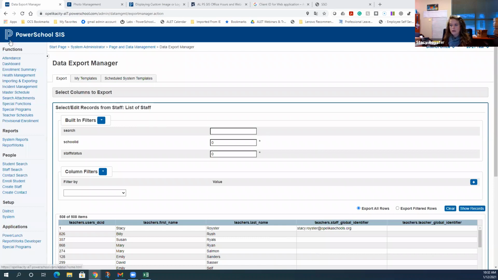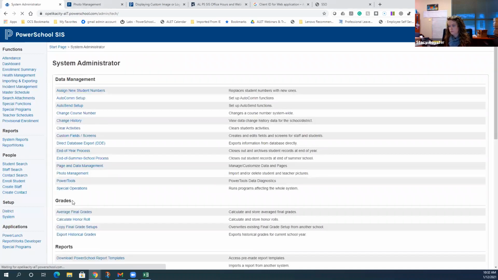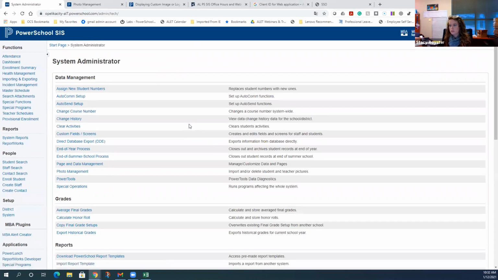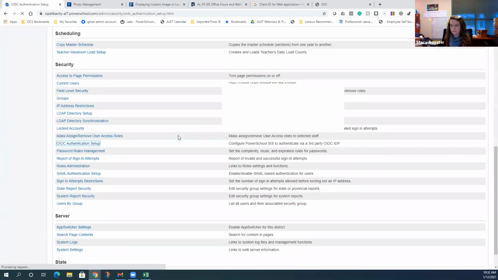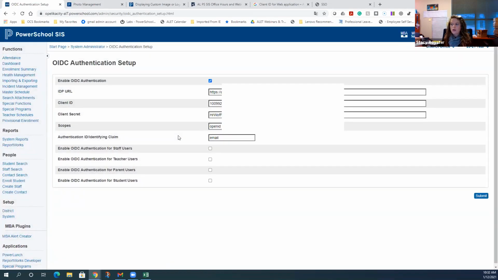So I'm going to now come back over here to the left under setup and system, and I'm going to scroll down after it finishes loading to security, find that OIDC authentication setup. Here is where you turn it on. So if I wanted to go ahead and turn it on for admins, I could check that box. Not going to do that yet. Going to test it first. I'm going to turn it on for teachers, even though I know I did not upload any teacher's email in that file, and I'm going to hit submit.